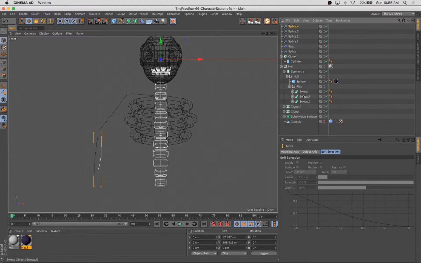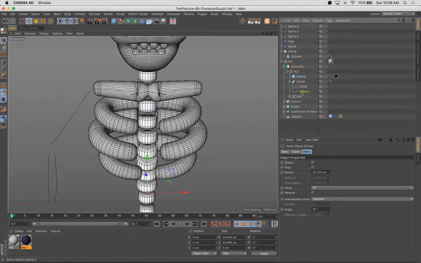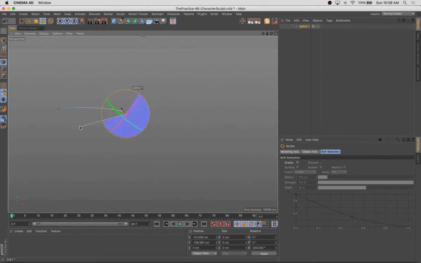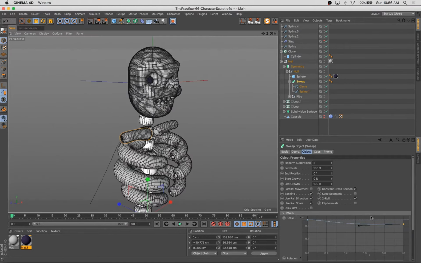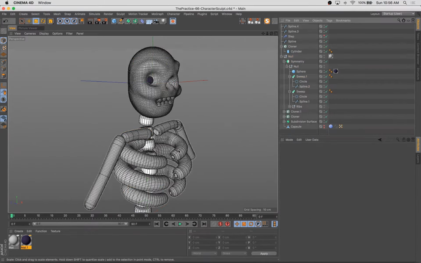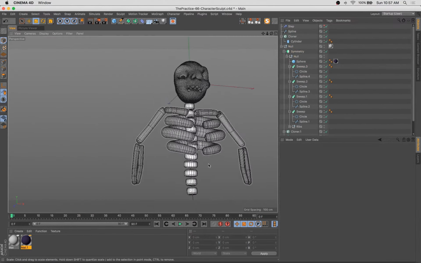Now we're getting into the arms. Again, similar thing. We're just roughing out the basic shapes with some splines here. I found this a lot faster than, if I want to make a series of splines, I'll just go ahead and draw them all out in one fell swoop before adding them into a sweep. Makes it a little bit faster.